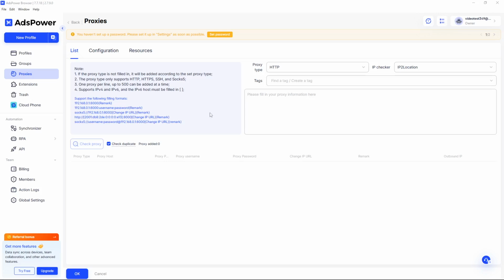Commonly supported formats include IP:port:username:password, or if you prefer, you can specify the protocol by using something like SOCKS5://IP:port:username:password. You might also choose to include a remark for each proxy if you wish, for example, by appending something like "my remark" at the end of each line.